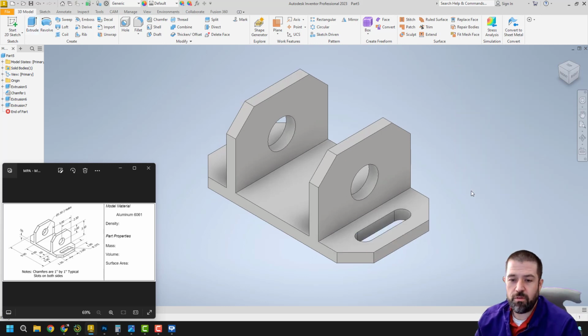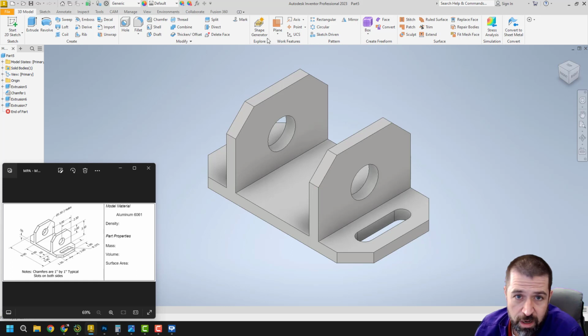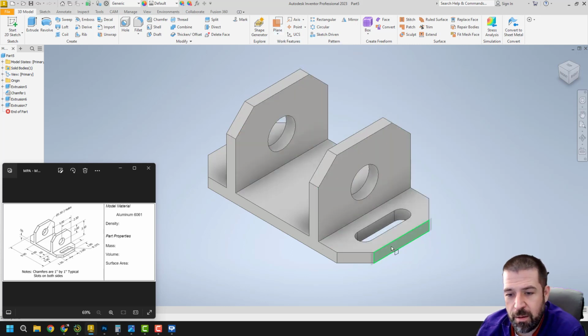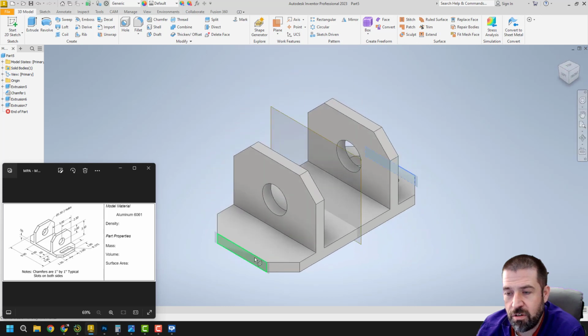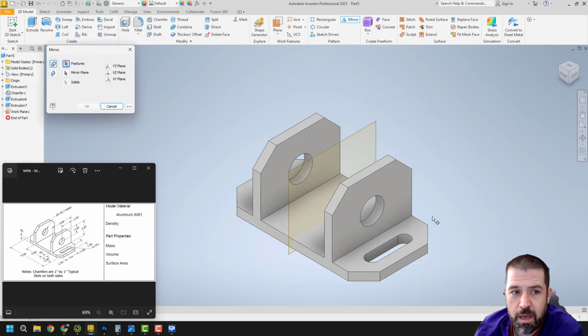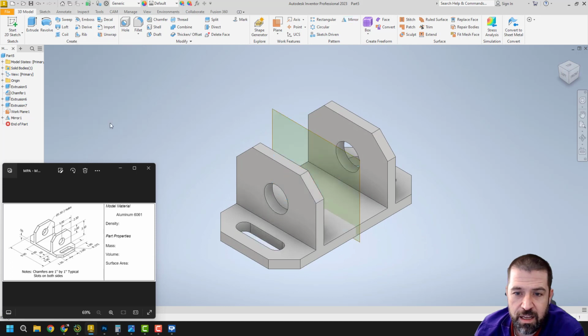Right? So what I'm going to do now to copy that to the other side, right? I have this option that says plane. This plane, if I pull this drop menu down, it says mid plane. Right? So I'm going to grab this edge and this edge. That gives me a plane right in the middle. We have a tool up here that says mirror. I'm going to grab the feature I want. Here's my slot. Mirror plane. I'm going to grab this plane that I just made, and you can see that it's popping up on the other side, and hit OK.